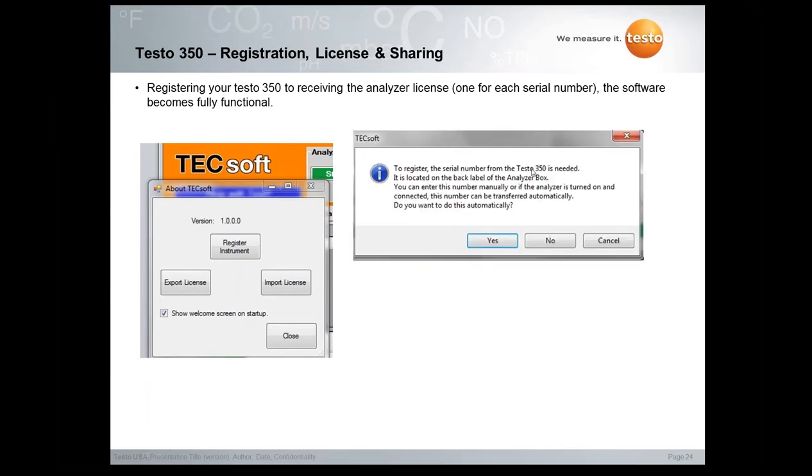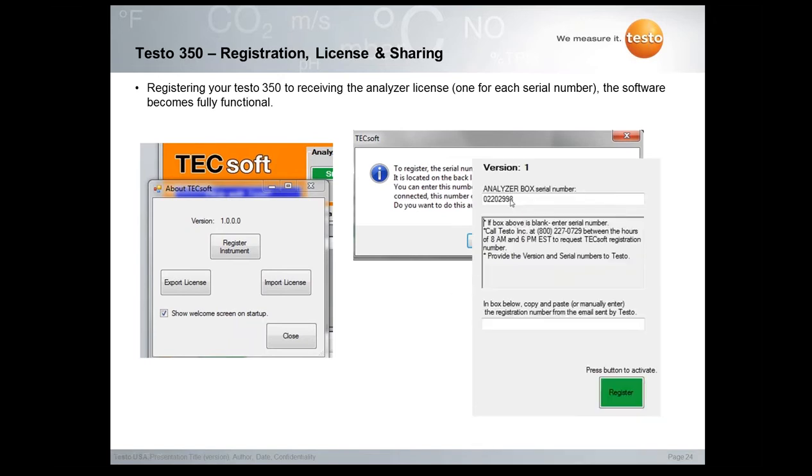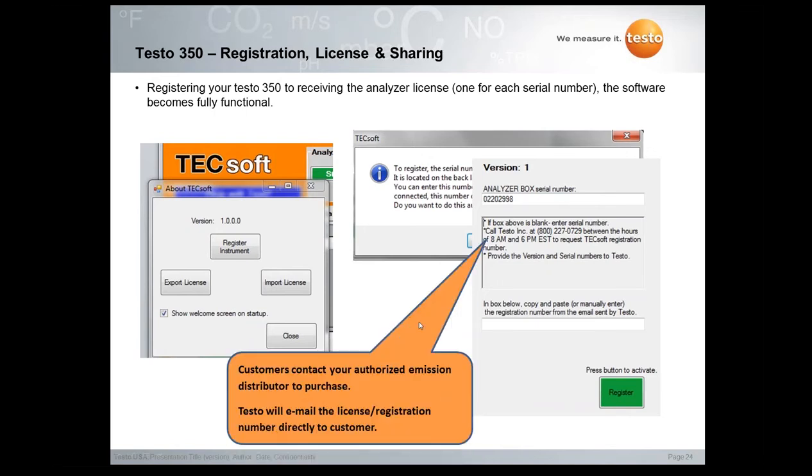One of the things we have done with the software is that we've got a nice registration and licensing and actually a sharing functionality. By clicking on one of the icons, you must register the instrument. And it tells you we need to get the label and the serial number on the back of the analyzer. The software will do that automatically. And so you just click on yes. And that's the information. Give us a call.